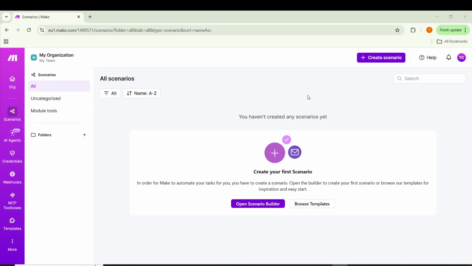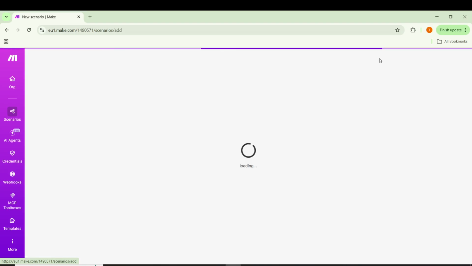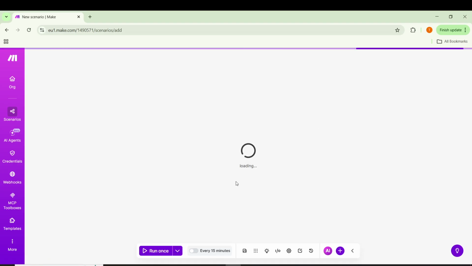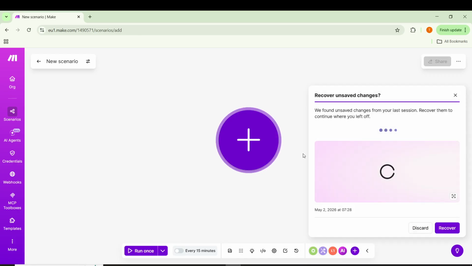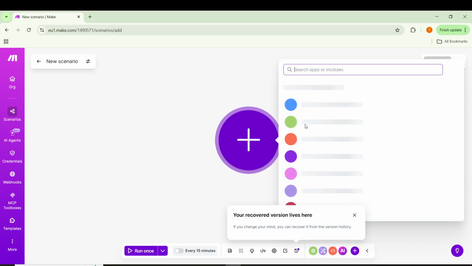Start by opening Make.com in your browser and going into the scenario where you want to use Gmail. If you are starting fresh, you can create a new scenario. The important part is that you add a Gmail module, because the connection setup happens from inside that module. Once the Gmail module is on your canvas, open its settings so you can choose or create a connection.